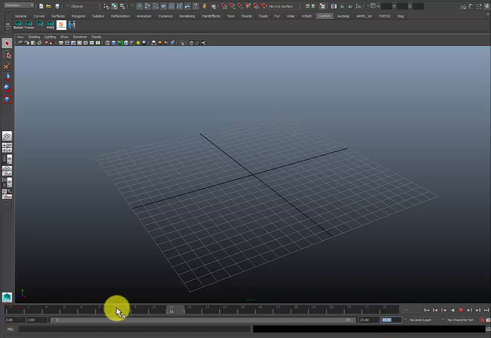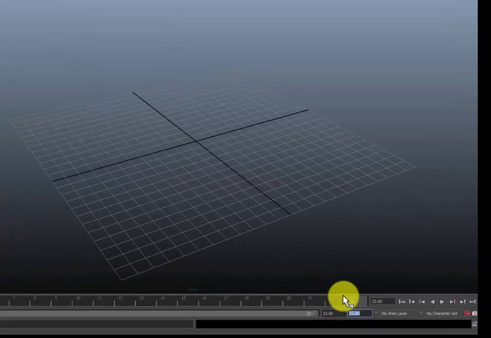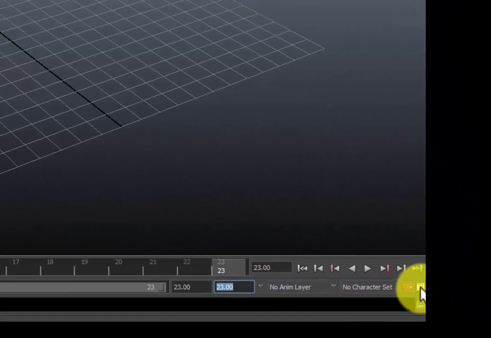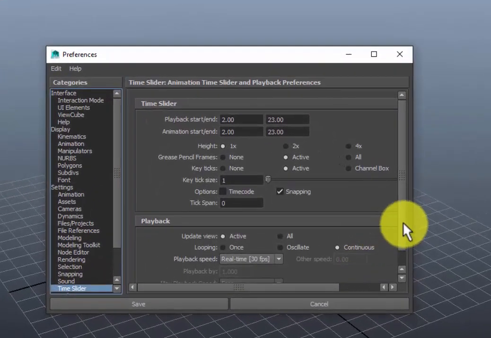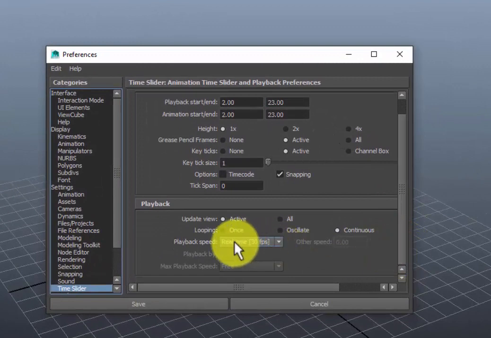So with that, I would also like to jump into this, considering with the timeline, is also your animation time slider. And this little button right here is your preference, which will let you set preferences for almost everything. But the biggest things I want you guys to focus on will be time slider, which you can set your real time.